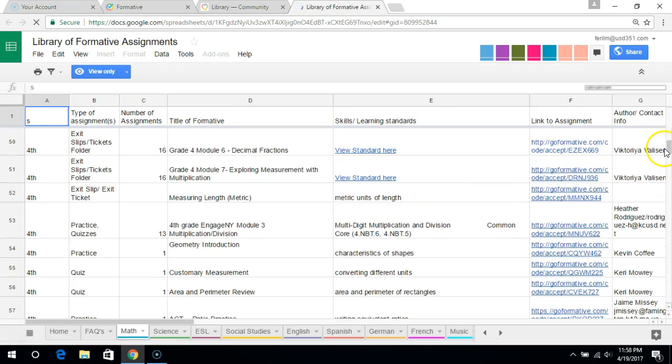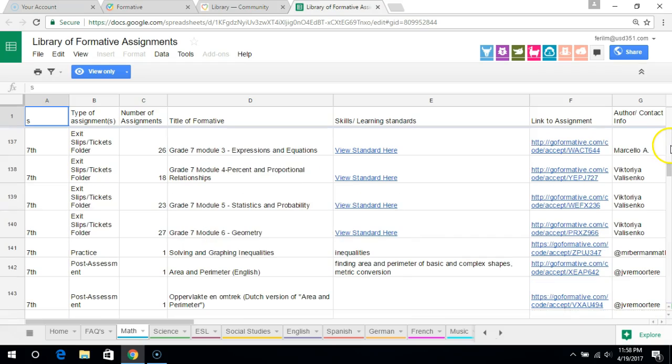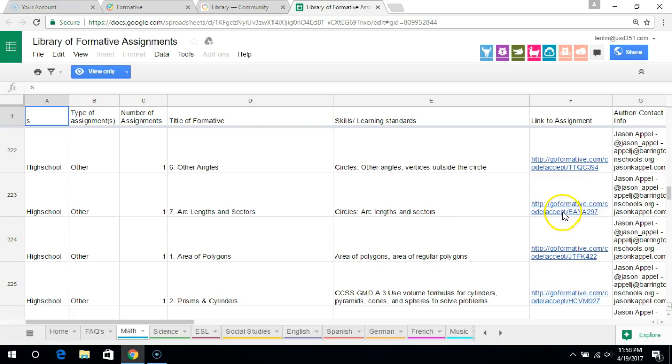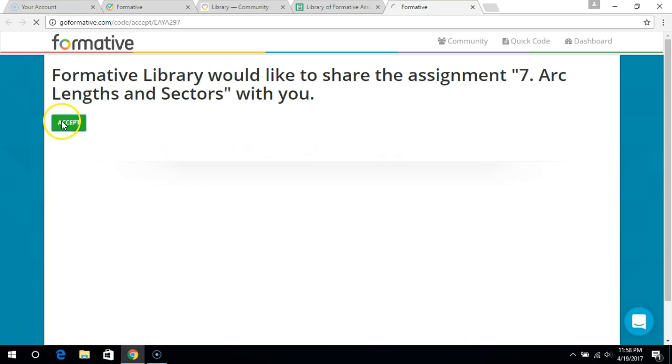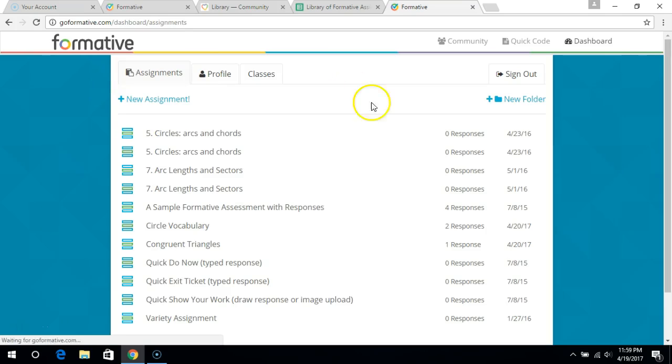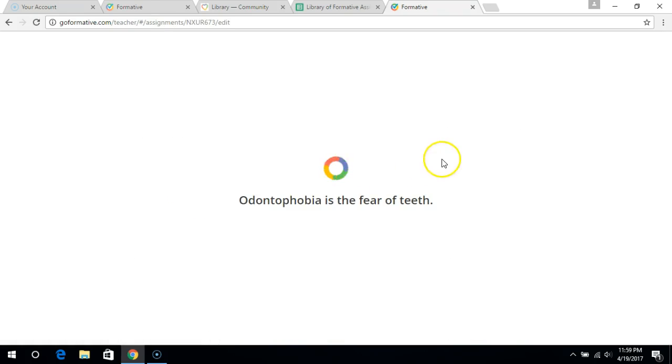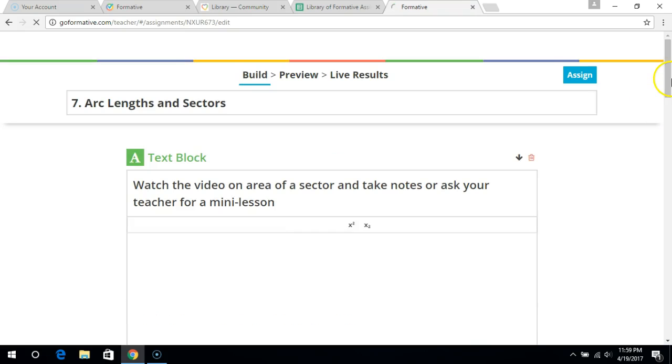Okay, I'm going to go down here to the high school. I'm going to pick this one, and it gives you a link. And you want to accept. Okay, and it will have already been added here for you. And so we had arc length and sectors. And you want to edit it, or you could assign it if you were happy with it just like it is. But I want to see what exactly I got.